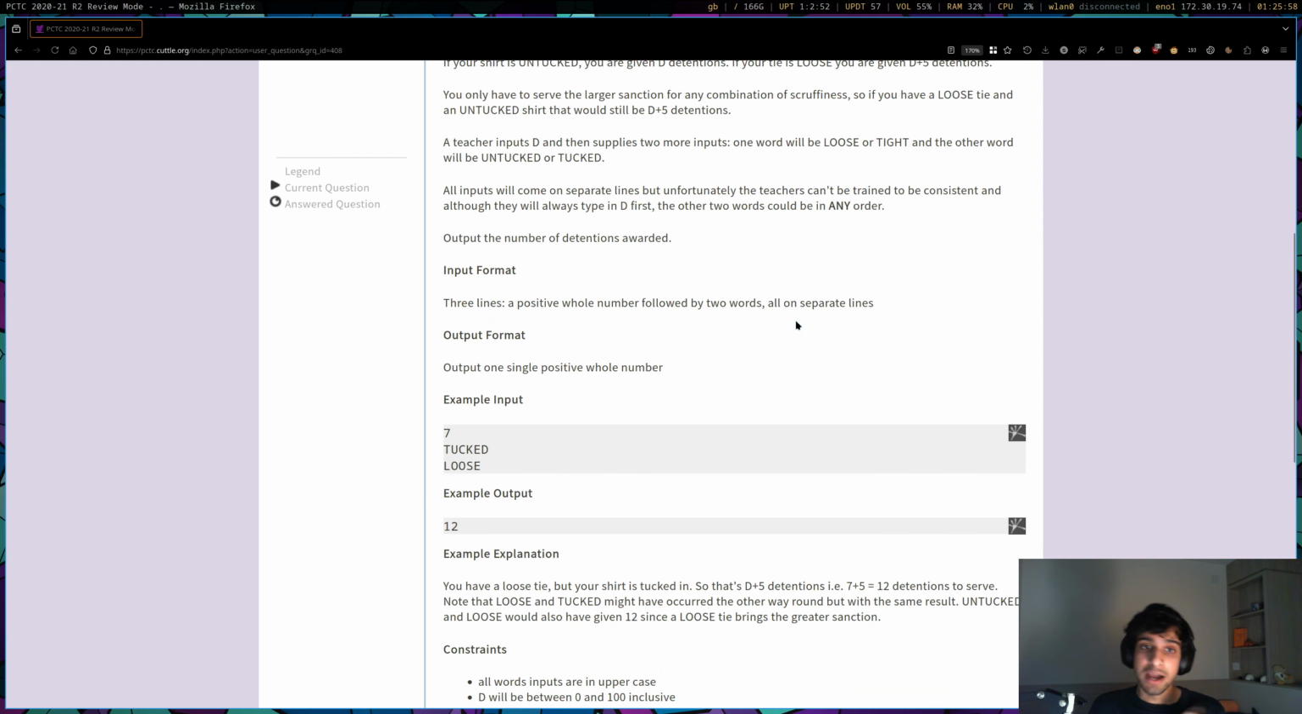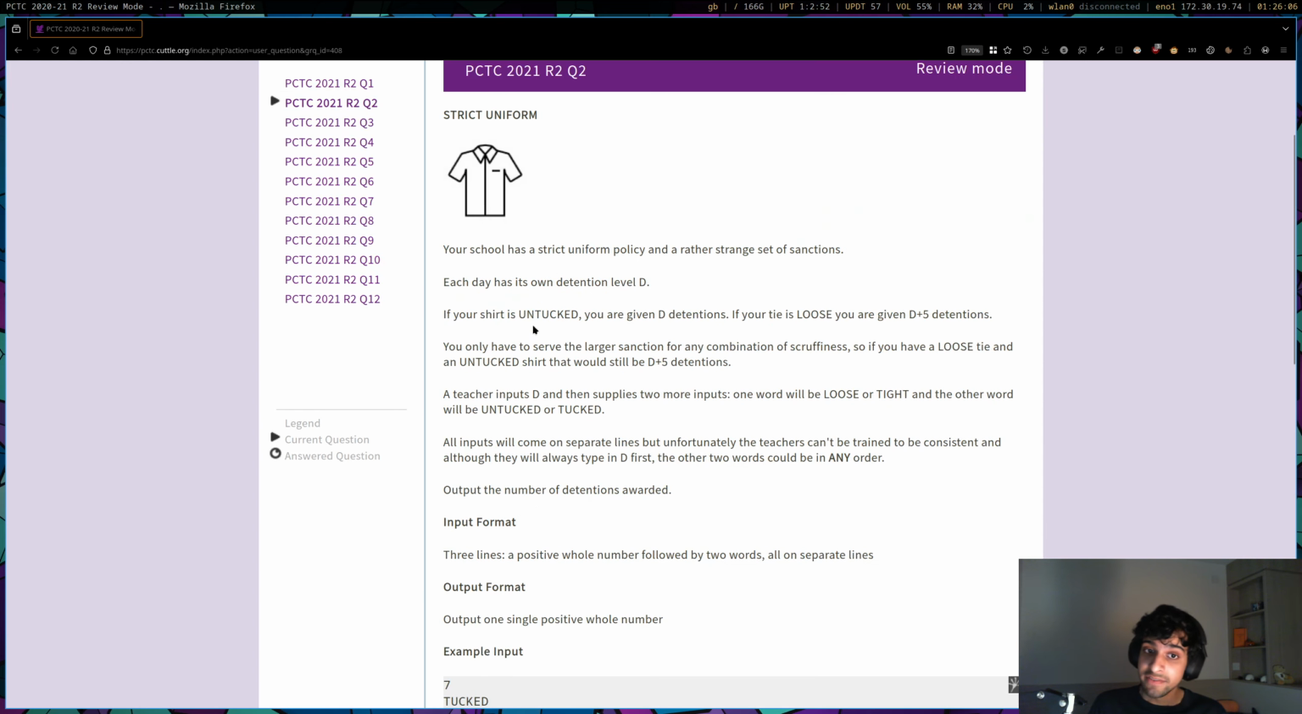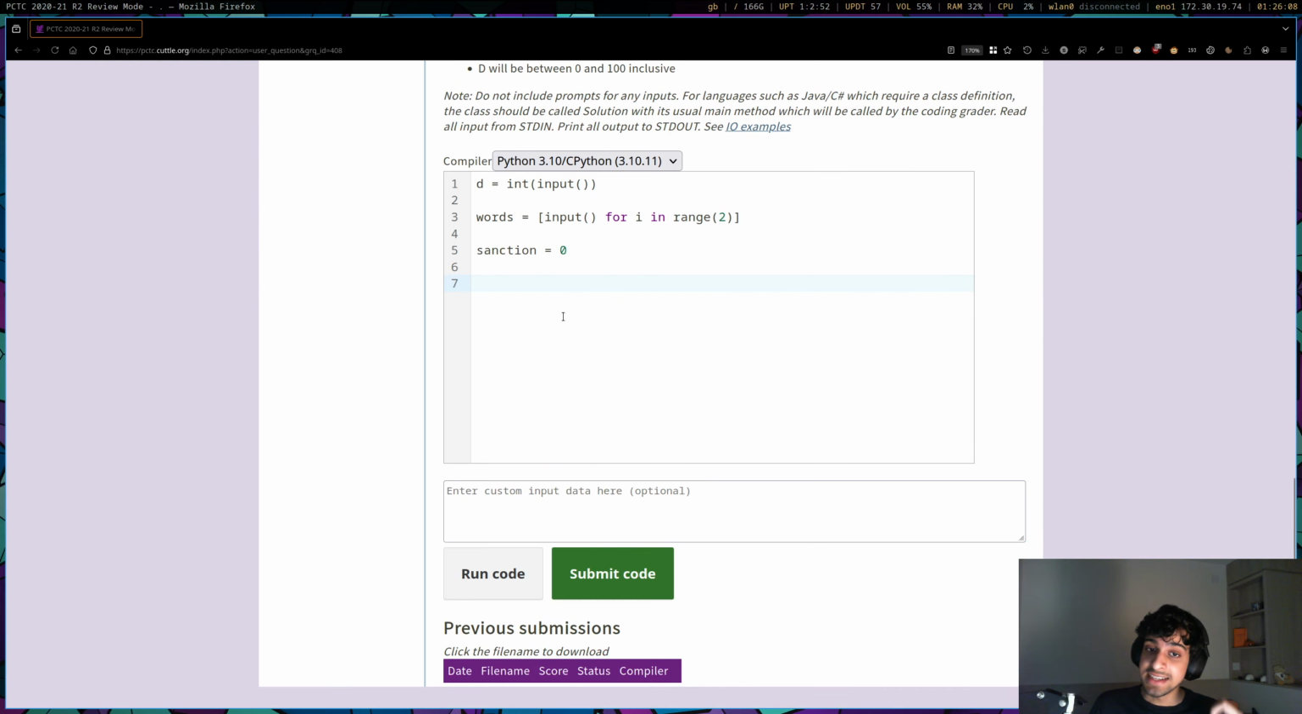And so now we can figure out what our sanction is actually going to be. By default, the sanction is 0, right? And now we're going to say, if the word untucked is in the list of words, then sanction is going to be equal to D. So if untucked in words, then sanction is equal to D. And the fact that we did this on line 3, which is inputting our two words in any order in a list, allows us to really easily check to see if either of the two words is untucked.